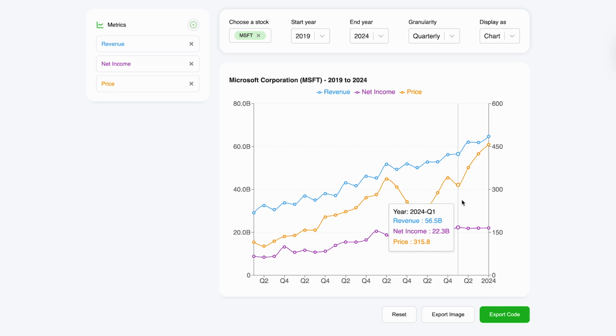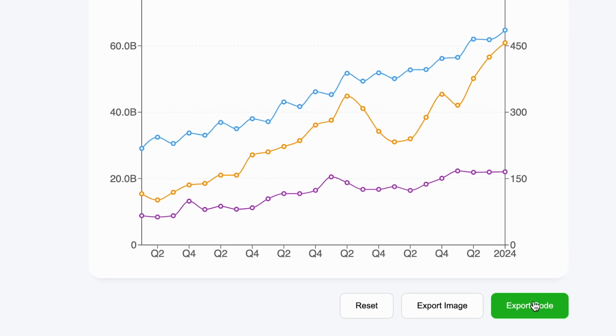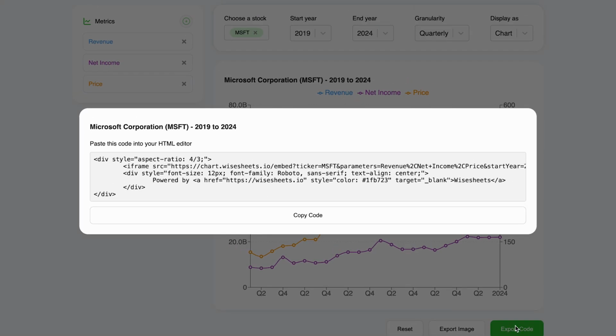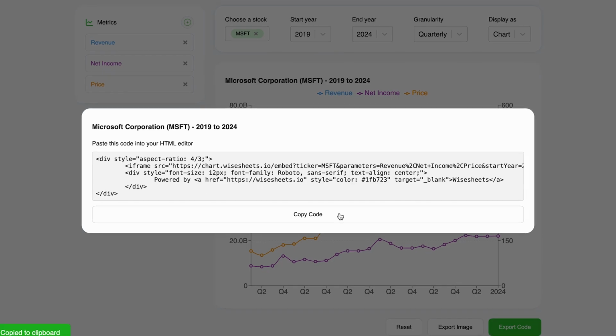So let's say that we want to embed this chart into our website. All you need to do is click right here on export the code. And then this is going to give you the HTML code that you need to paste into whatever website builder you use. So we're going to copy this code.